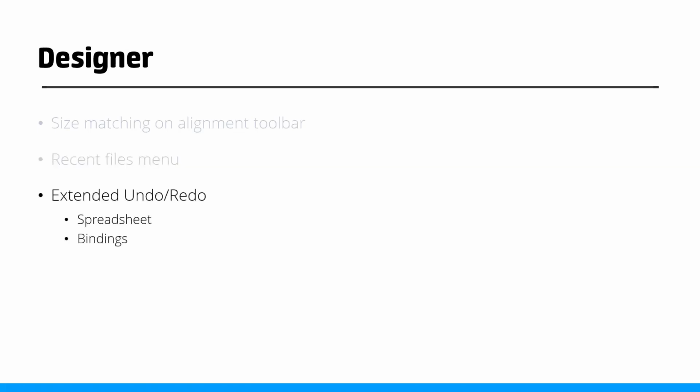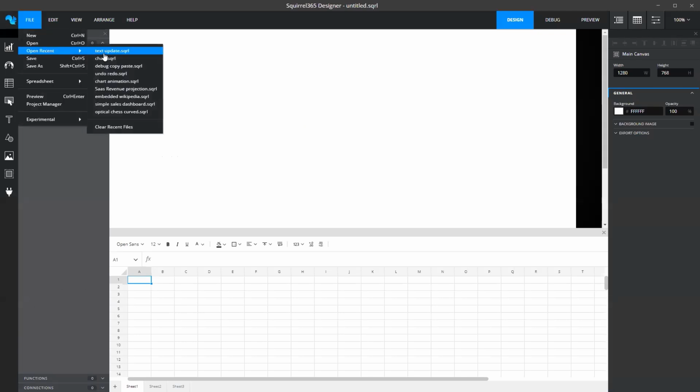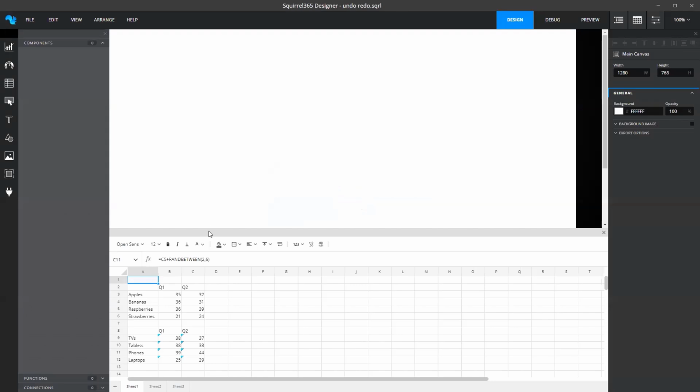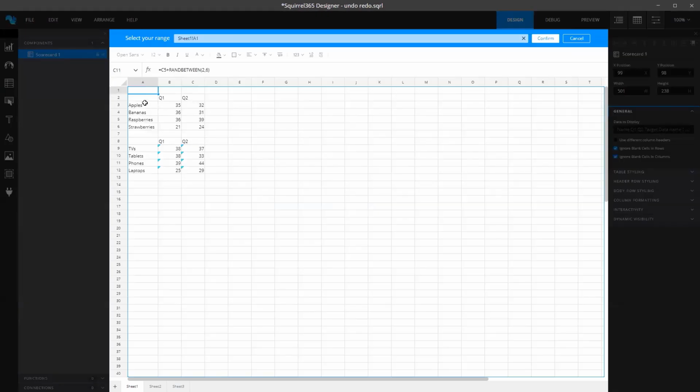The third thing, and this will be the first demo that we do, is extended undo and redo. Before, undo really mainly affected what was on the canvas, but didn't cover the spreadsheet, didn't cover bindings. So if we come into Squirrel here, I can use my recents menu and open my undo-redo project. Let's say I add a table here. I'm going to add a scorecard, and I'm going to bind it to a set of data, this top set of data here.